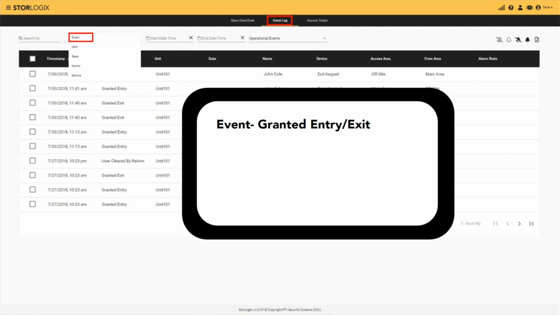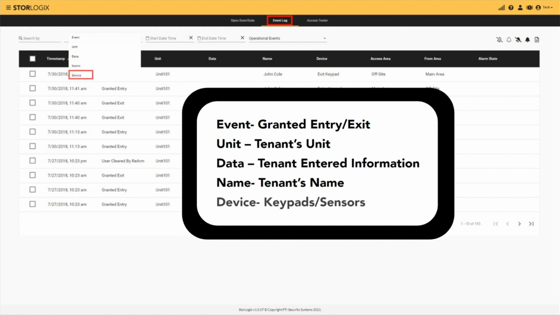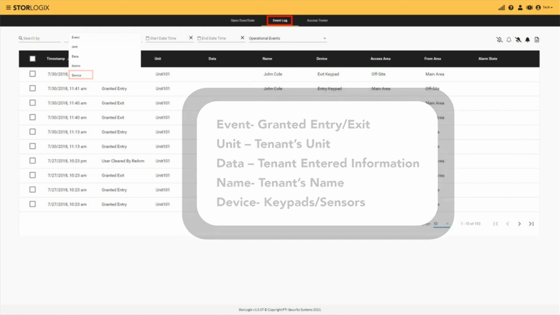An event is a customer entering or exiting the site, an alarm, or an error. You can also search by the tenant's unit number, information entered at the keypad, or the tenant name. The last bit of information you can search by is the PTI device, including the controller.